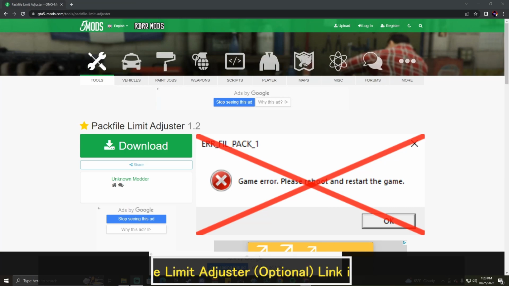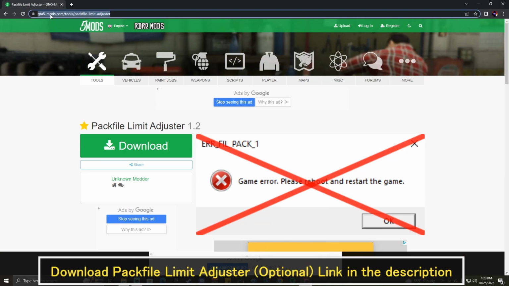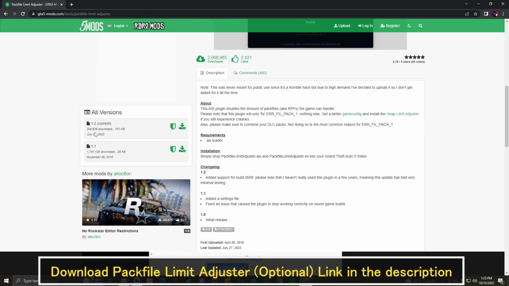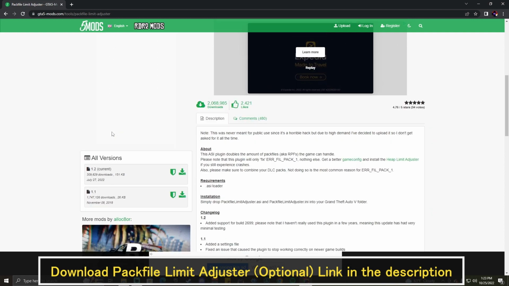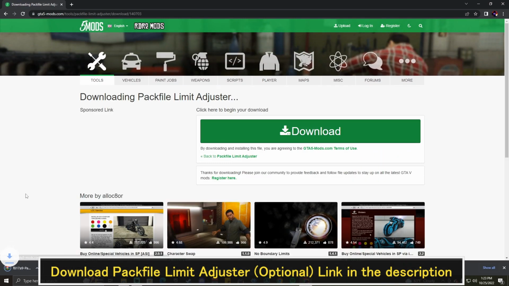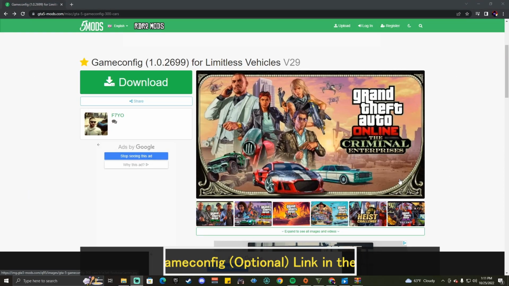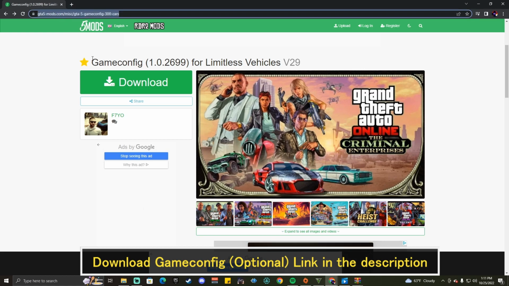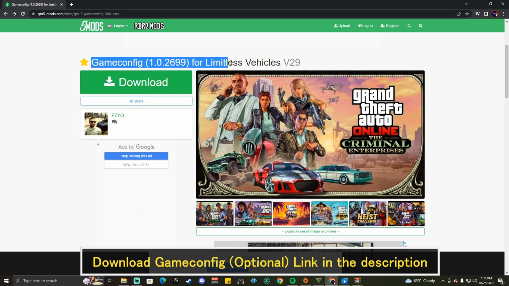The next step, some of you may not need this if you already have it, but you need to download a pack file limit adjuster. This mostly helps with the pack file limit adjuster error for Rockstar Launcher users. So it's optional. If you don't have it, I recommend you get it because it keeps your game from crashing. Next thing you want to do is download a Gameconfig. It's very helpful. Some of you may not need this, so it's completely optional. Link will be in the description, but it pretty much helps if you want to install more mods.